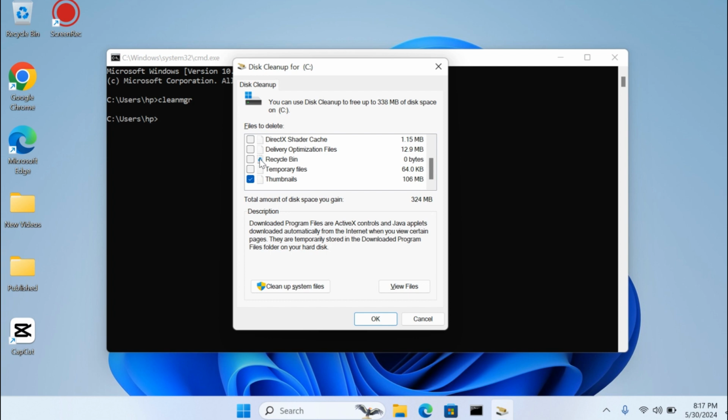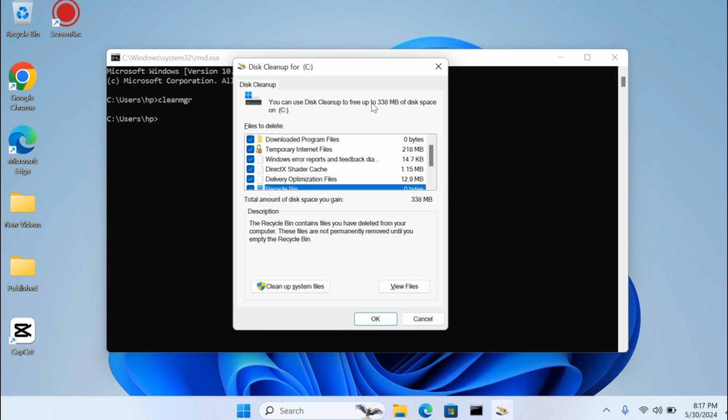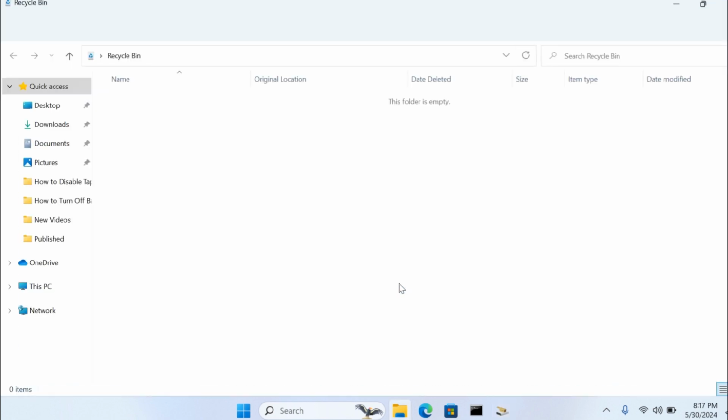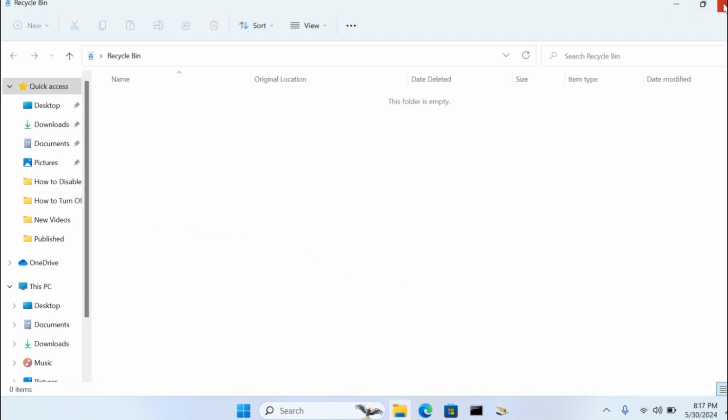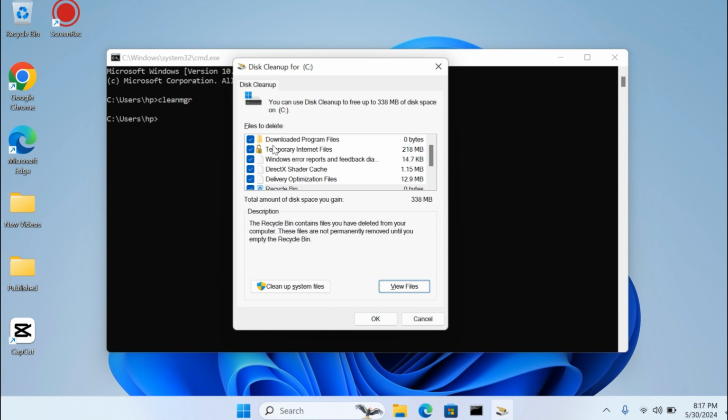Now in my recycle bin, I'm not having anything. Then go ahead and select all the files you want to delete here. So select everything. The total, you should see what you're going to clean up here, and this is about 338 MB. Now go ahead and click on view files to view all the selected files. So this is empty, that is my recycle bin. Then select these files one after the other to see whether you actually want to clean up this file. So let's say the first file is this temporary internet files. Click on that and click on view files.